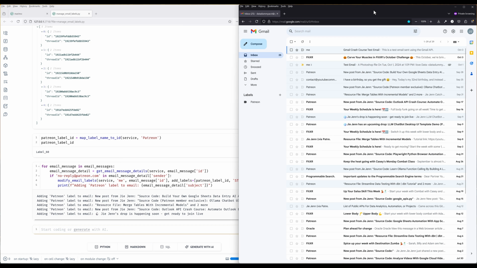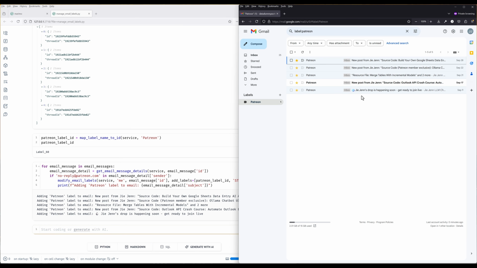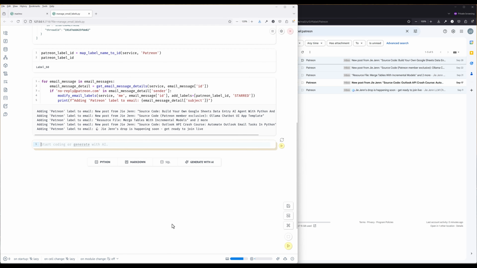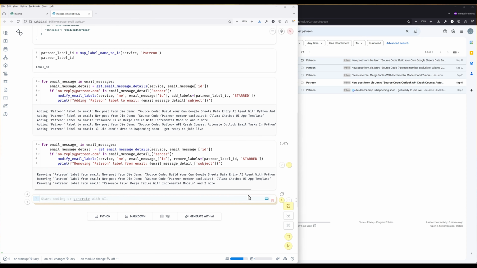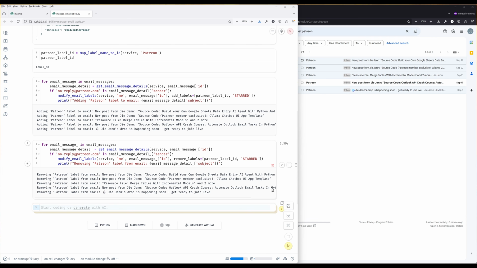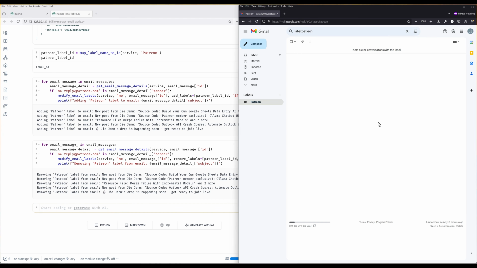If I refresh my inbox, the Patreon label is added to the 5 emails. Now I'll remove the labels using the same step but using the remove labels parameter. And the Patreon label for the 5 email messages are now removed. And that covers everything for this lesson. Now let's move on to the next lesson to learn how to delete emails.